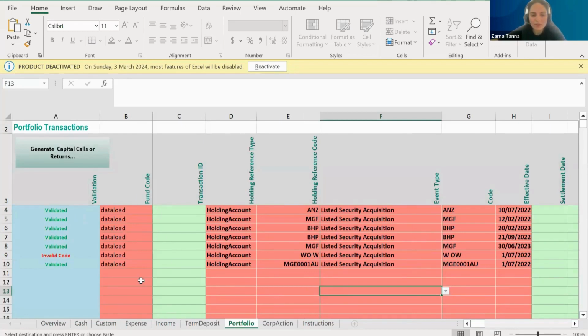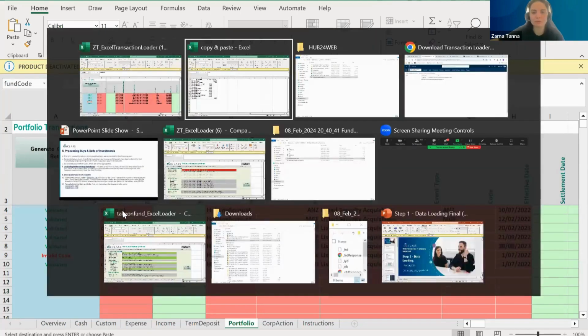All the transactions that you enter need to be validated. If there is anything in red color giving you an error message, that means you need to ensure that the relevant detail is correct. The first column is the fund code. You can find the fund code by going to the relevant fund.